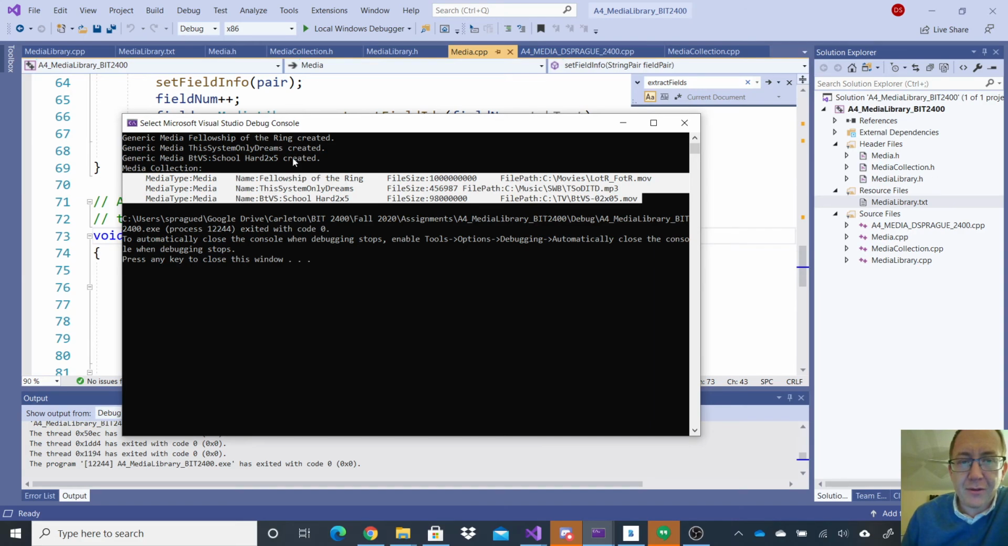I created three media objects, and then I wrote that information back out. Notice the file size is there, the file path is there, the name of the file is there, or the name of the movie media is there. The type of media, it's all media. I've lost information because I don't have TV media or movie media. When I export it out again, I only have fields associated with this generic media class.